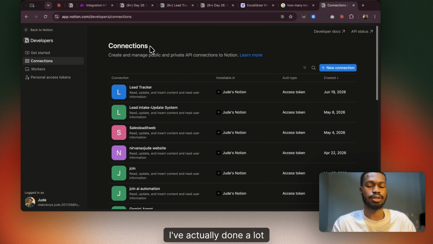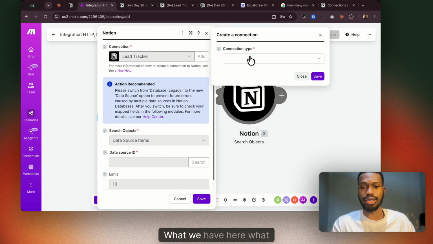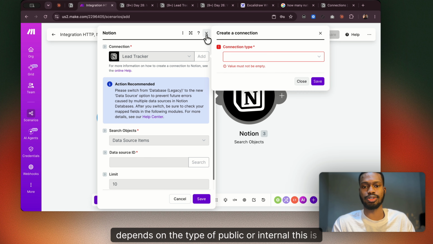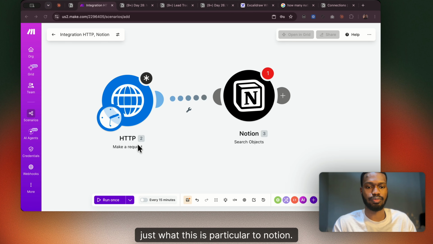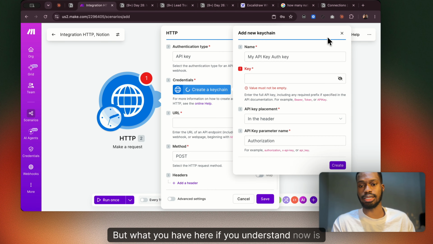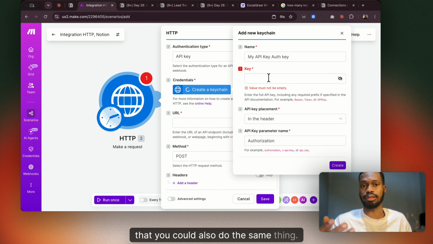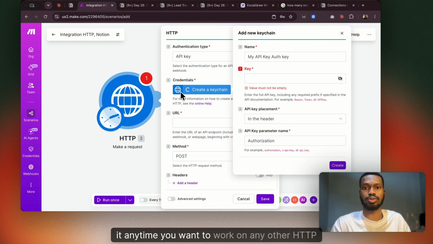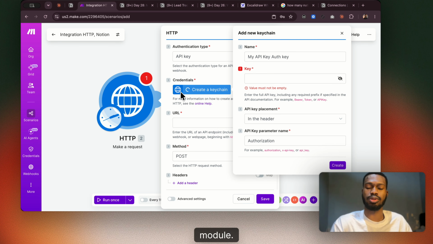I've actually done a lot. Anyway, what we have here depends on the type, public or internal. This is particular to Notion. But what we do have here, if you understand now, is that you could also do the same thing. You could save it down so you could have access to it anytime you want to work on any other HTTP module.